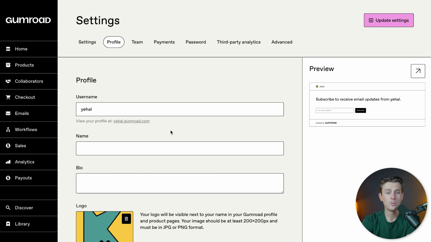I'll just try to optimize this real quick. It doesn't take too much time, and it's definitely worth doing, just to make sure that everything's set up properly.